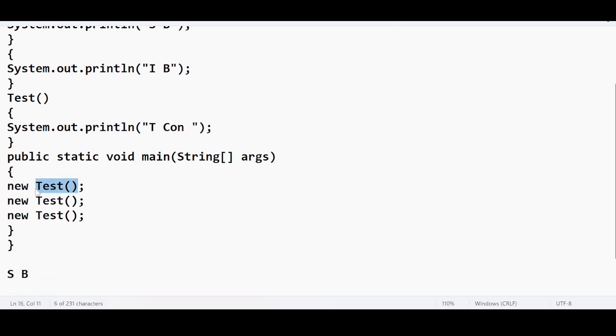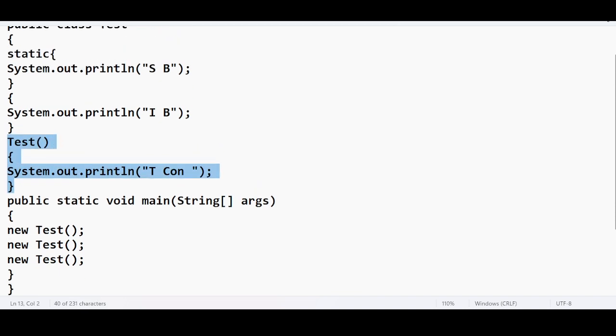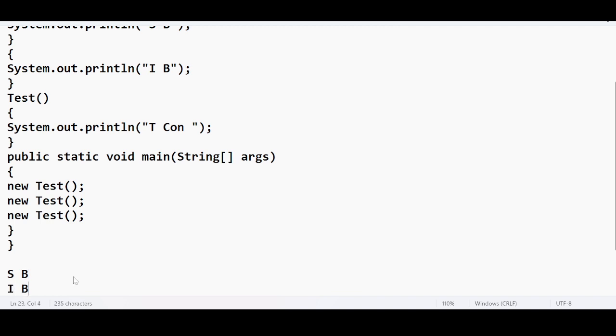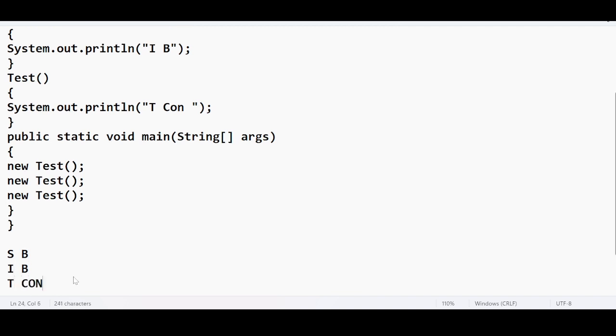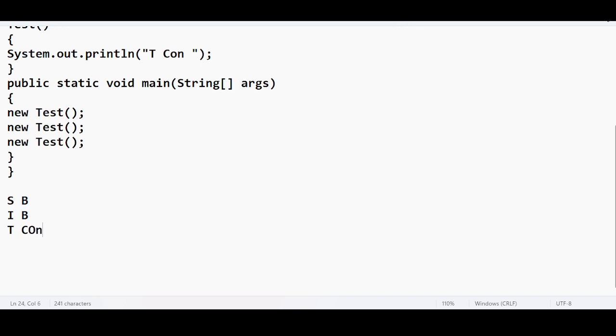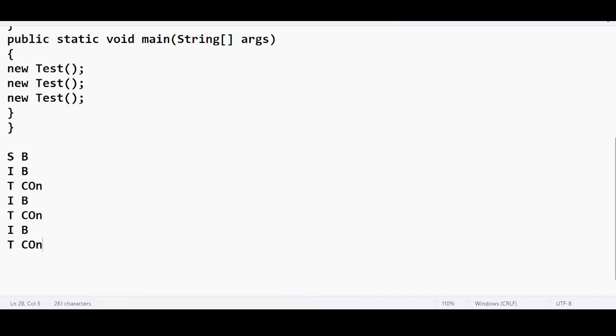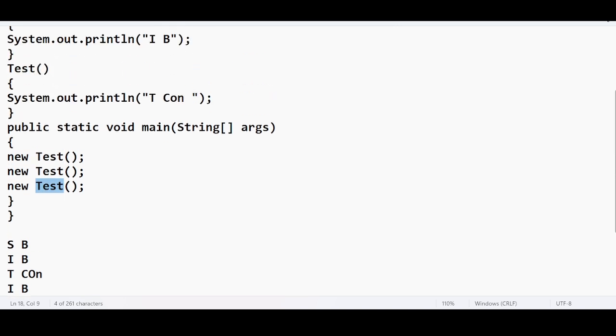the test constructor is called. Before executing this test constructor, it will check for the instance block, which is going to display IB in the console. IB will be printed first, then Tcon will be displayed. This call is over, and again we are calling the same constructor for two more times. So this IB Tcon will be displayed once again for two more times. Every time the constructor is called, the instance block will get executed, then the respective constructor will get executed.